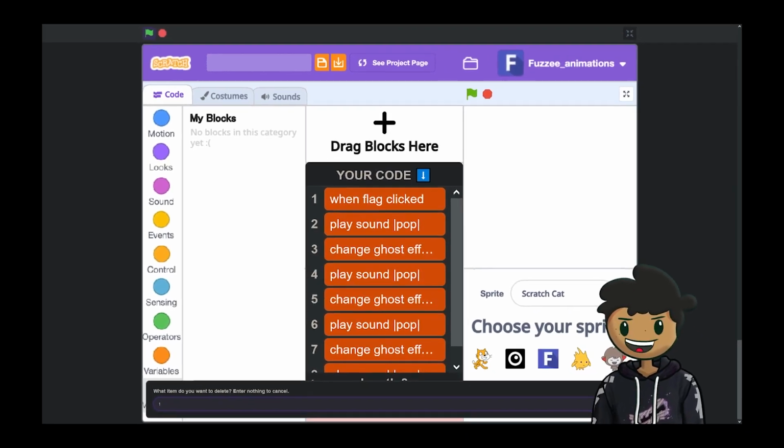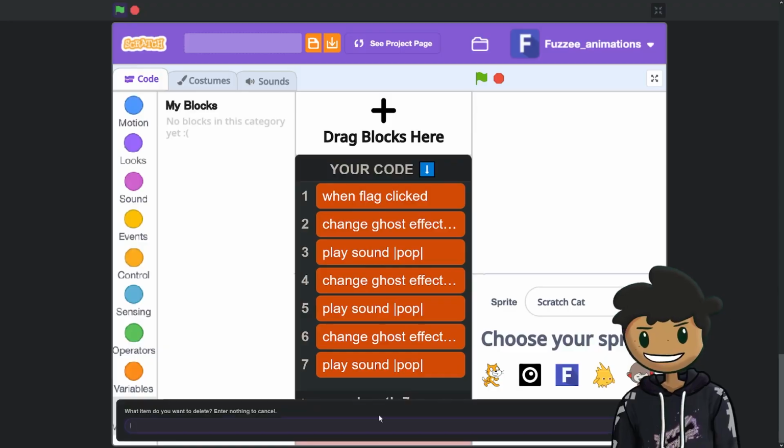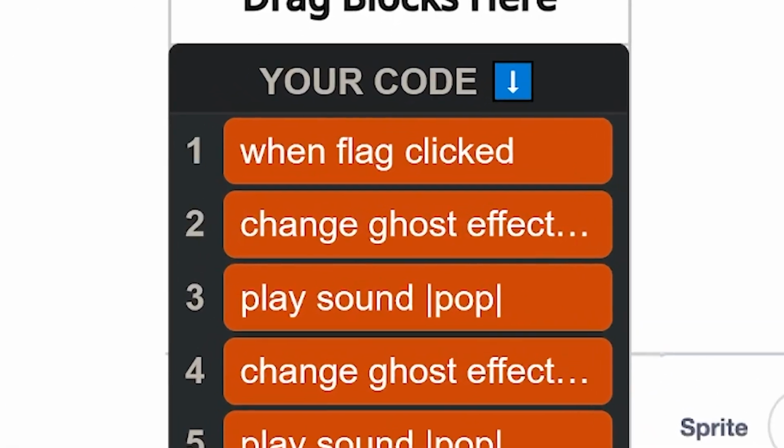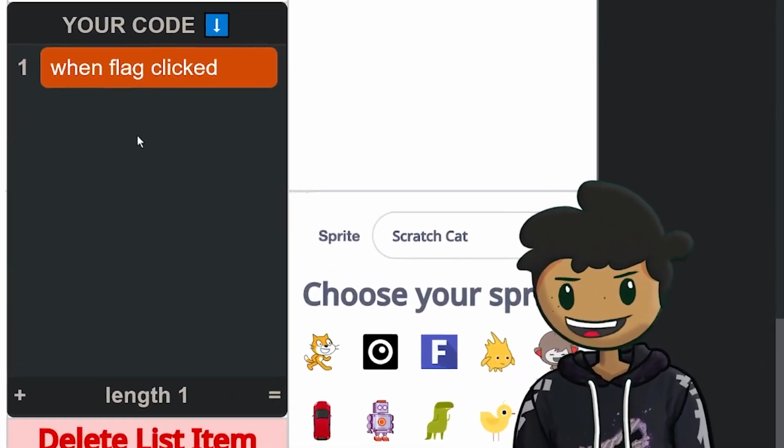Oh, this is gonna take a long time. Wait, can I even type it? I'm trying to type it. There we go. Oh, I can't delete when green flag clicked. That's weird. Okay, I want to delete 2. I'm just gonna keep on typing 2. Imagine I drag 100 blocks. I'm gonna have to do that 100 times.